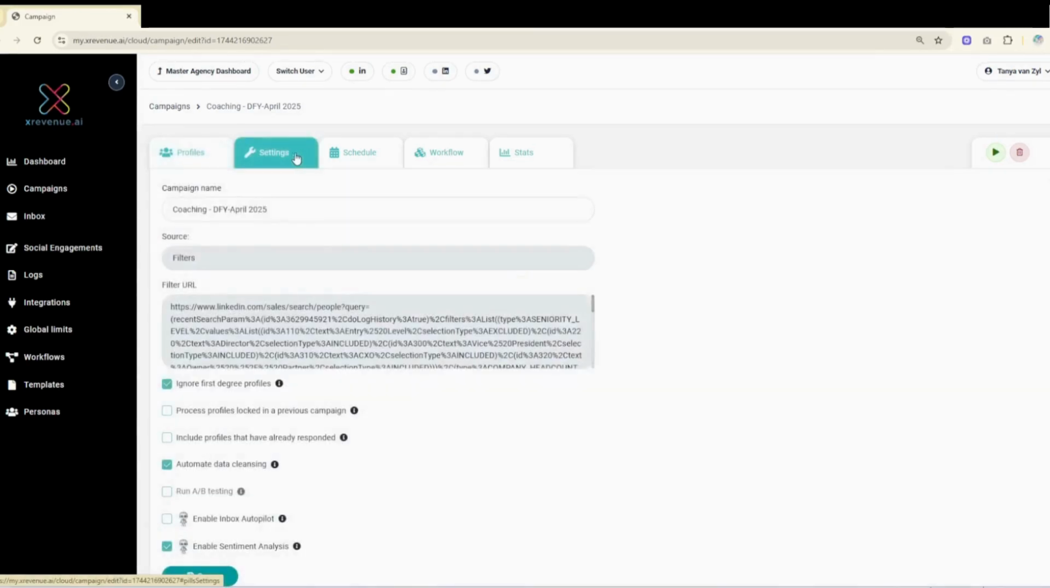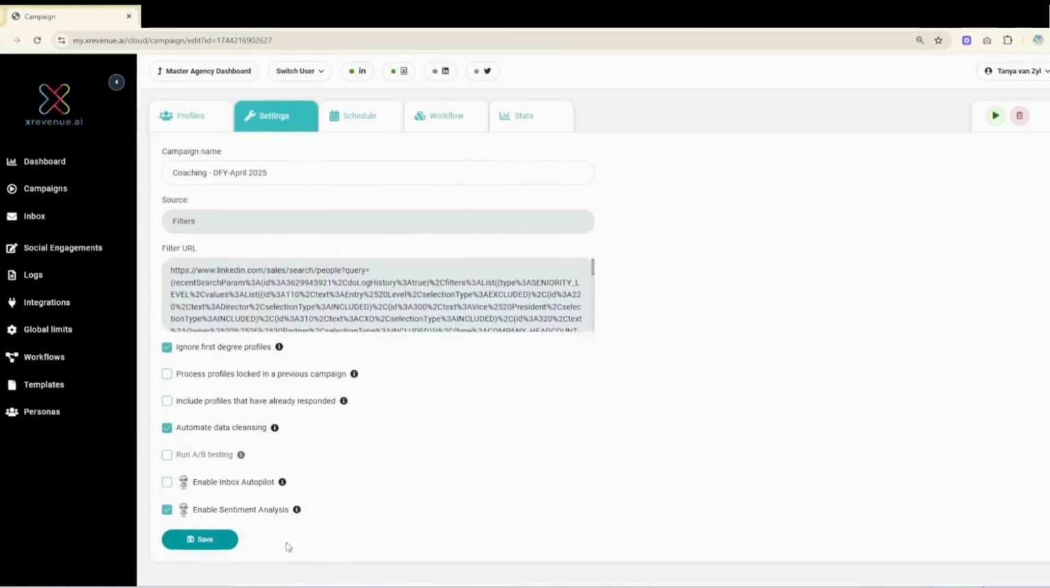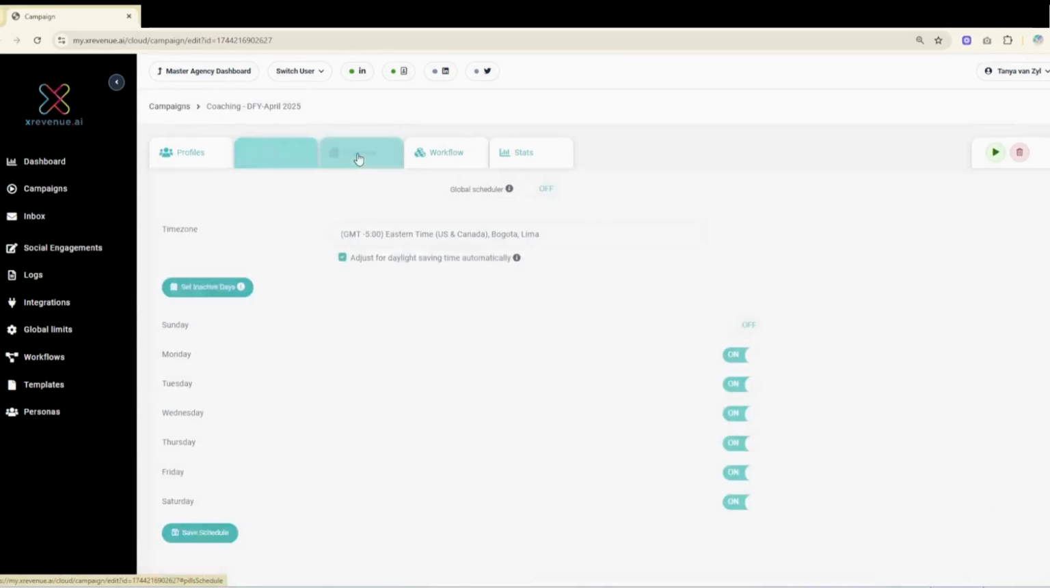First thing first, I want to go into settings here at the top and click on enable sentiment analysis. So this one won't be ticked, but I want you to go and tick it, because this will actually show you positive or negative types of responses. So this is very important. Then I want to go into schedule.